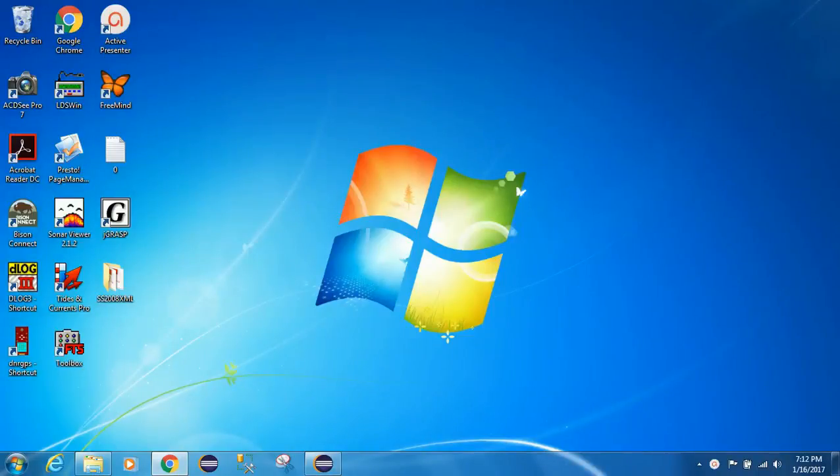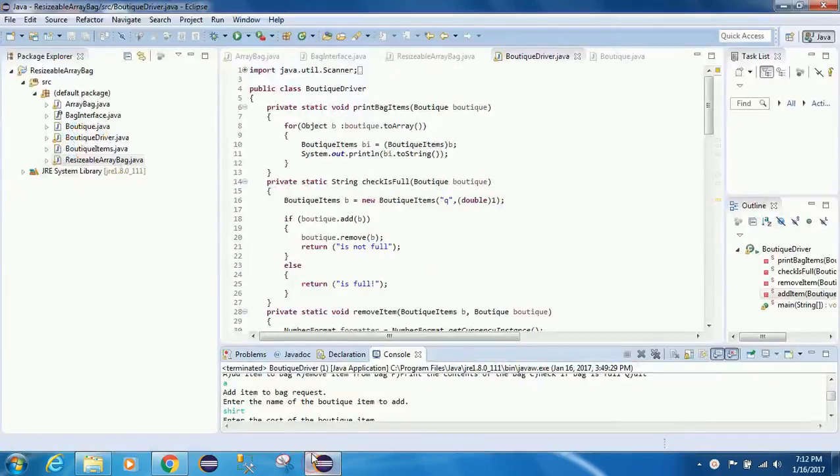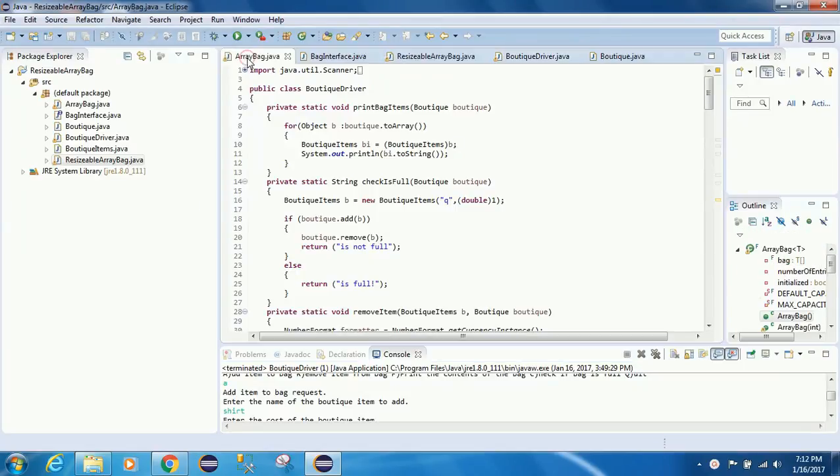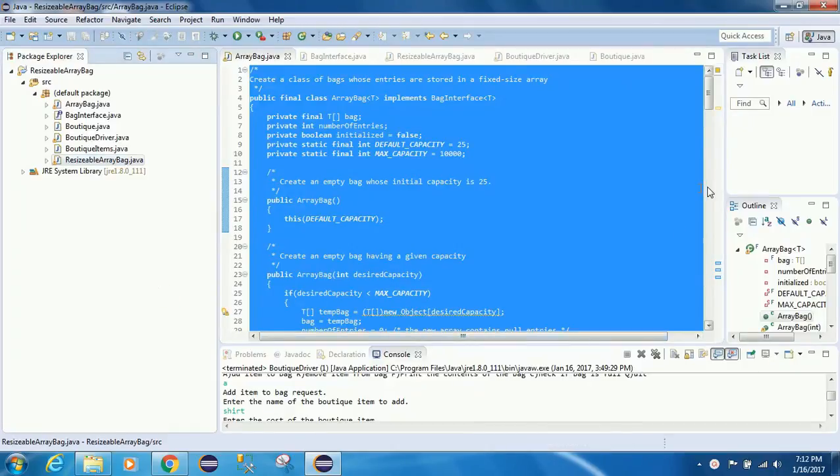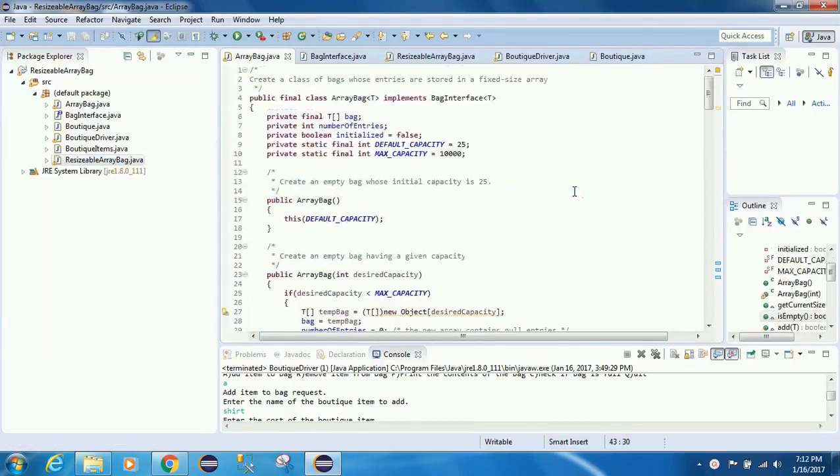I'd like to continue our discussion for Module 2, where we're building an implementation of the Java bag interface. Now, in the previous examples, one from Module 1 and the one from Module 2 that I've developed for you already, we talked about using the array bag. For the Module 1 example, we developed this array bag as the container for all of the items that will be placed in or removed from the bag.